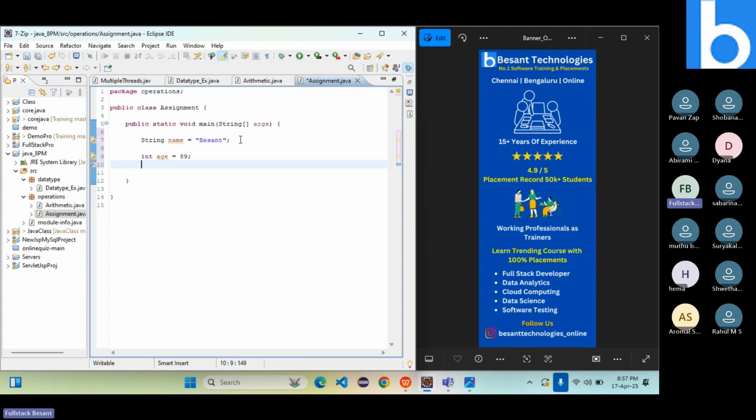How will you add, for example, the number 5 to this 89? What will you do? First, you need some variable to store that. So you will be creating some variable called final. Okay, so inside this final, what will happen?